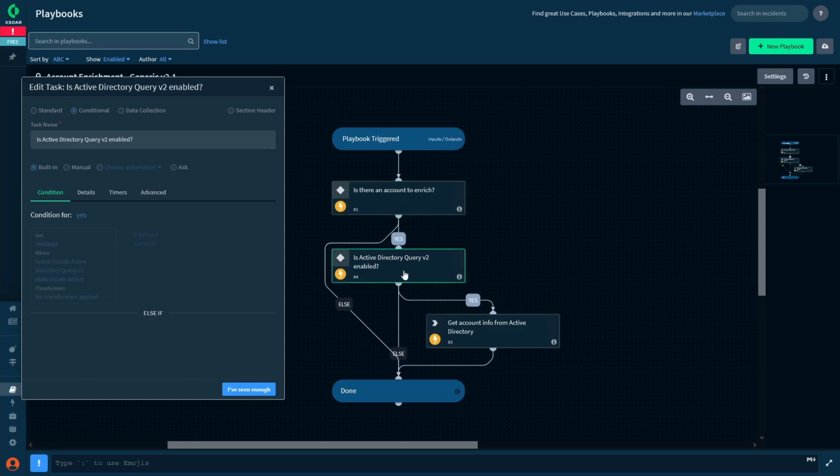But if there is one, it then pops off to Active Directory Query v2. So is it enabled? It looks for the modules where brand equals Active Directory Query v2, state equals active. So it looks into its modules, to see if there is one there, and if it's working. Then the transformers, no transformers applied because you don't need to.